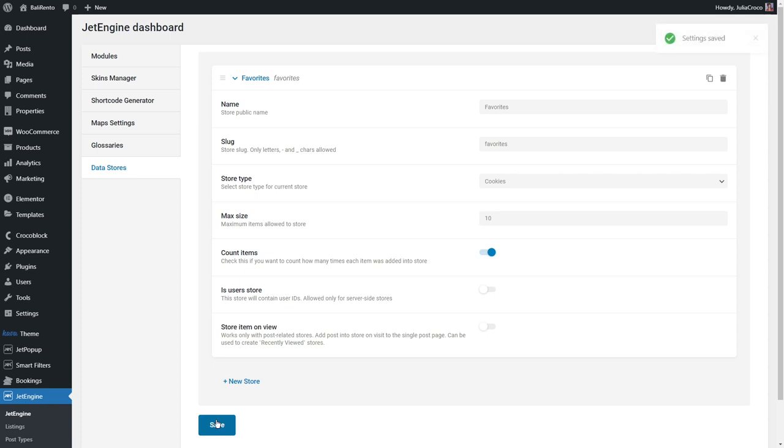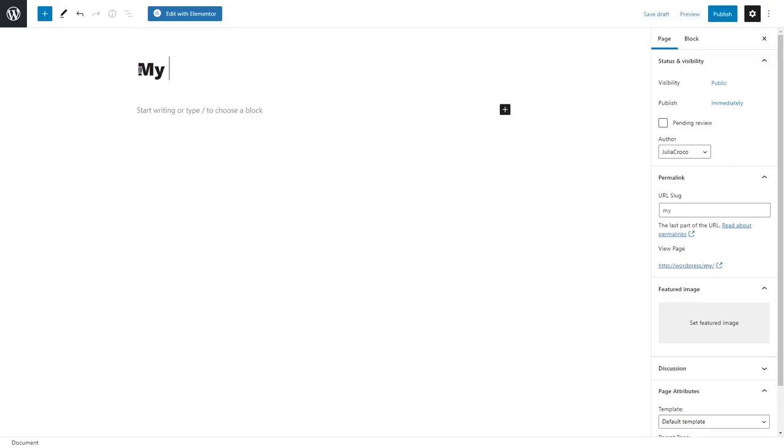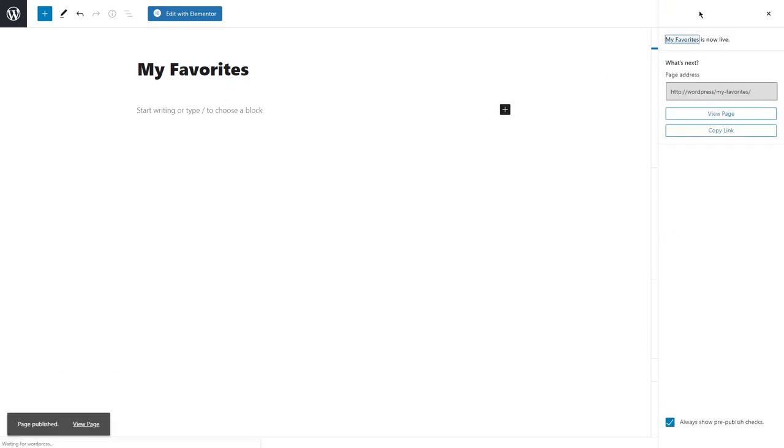Now, I suggest you create a new page where the users will have access to the saved posts. Let's go to Pages, create a new one, and name it, for example, My Favorites. I'm doing this step now as a link to this page will be needed shortly. Publish the page. Don't worry that we're not styling it now. We'll get back to it very soon.